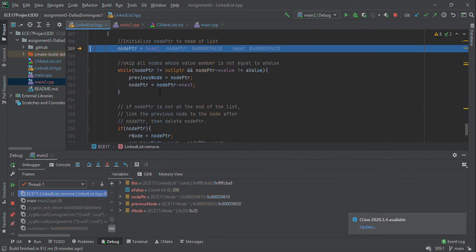So we're going to jump to this else statement. And so again, we're going to iterate through the list. So we set node pointer equal to the head. And we're going to skip all the nodes whose value member is not equal to the value that we told it to remove. So we said 200. We don't want to remove 100, we want to remove 200. So we're going to search through the list and find that. And that's what this block of code does here.